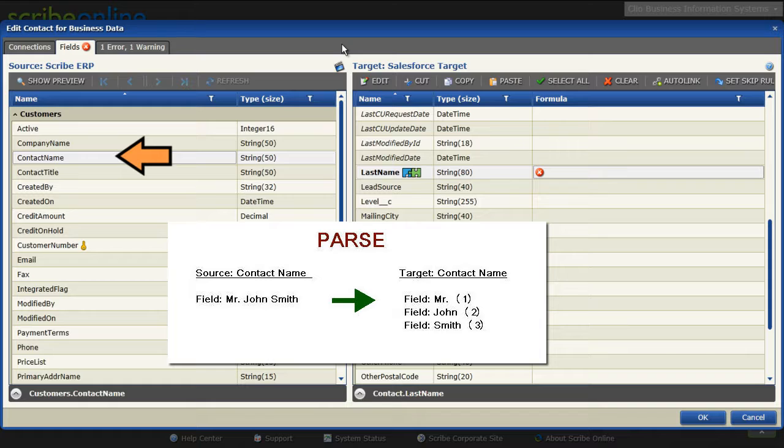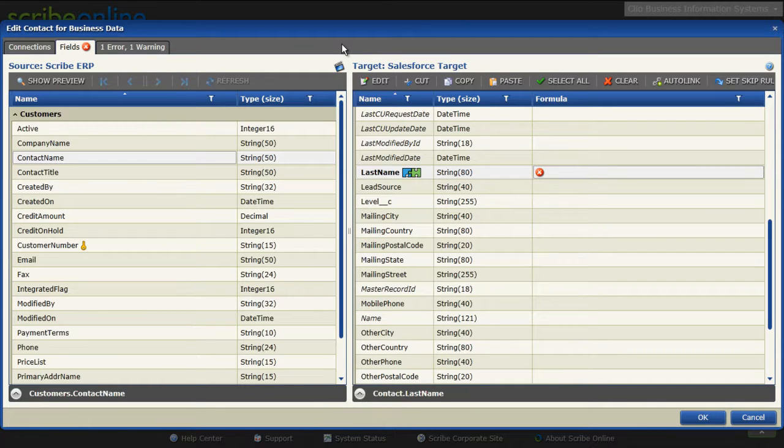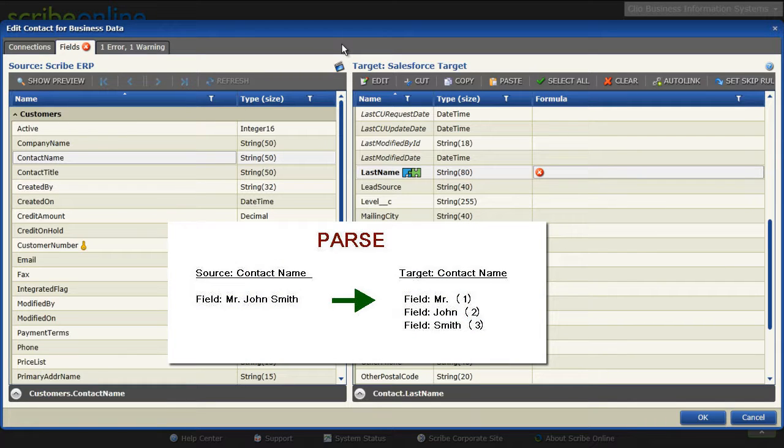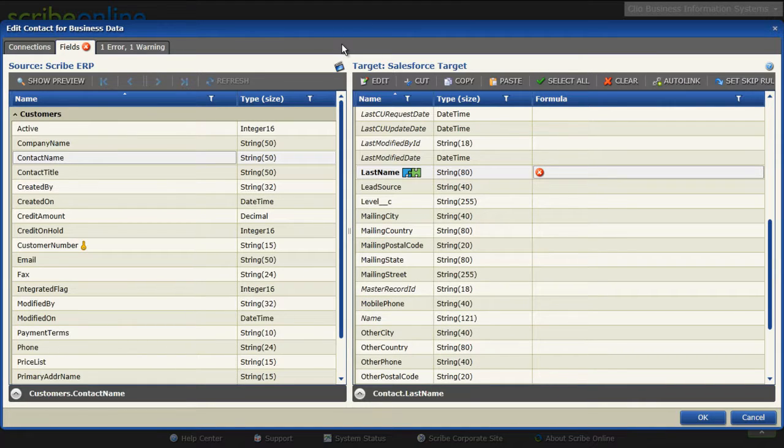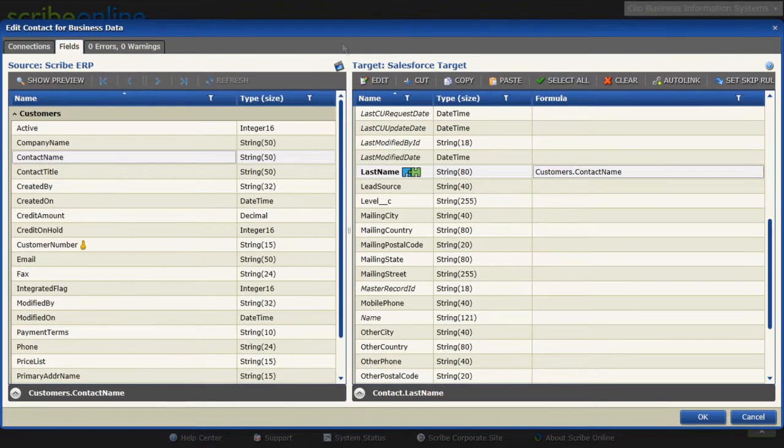However, if I look over at my target, I know that I divide those out separately. Last name goes into its own field and first name goes into its own field. So I need to make sure that the last name goes in its correct location on the target side and the first name goes in the correct location on the target side. The last name is its own token and the first name is its own token. That's how we use parse. So the first thing I'm going to do is map the contact name over to last name. By simply mapping the field, I've already started the formula.